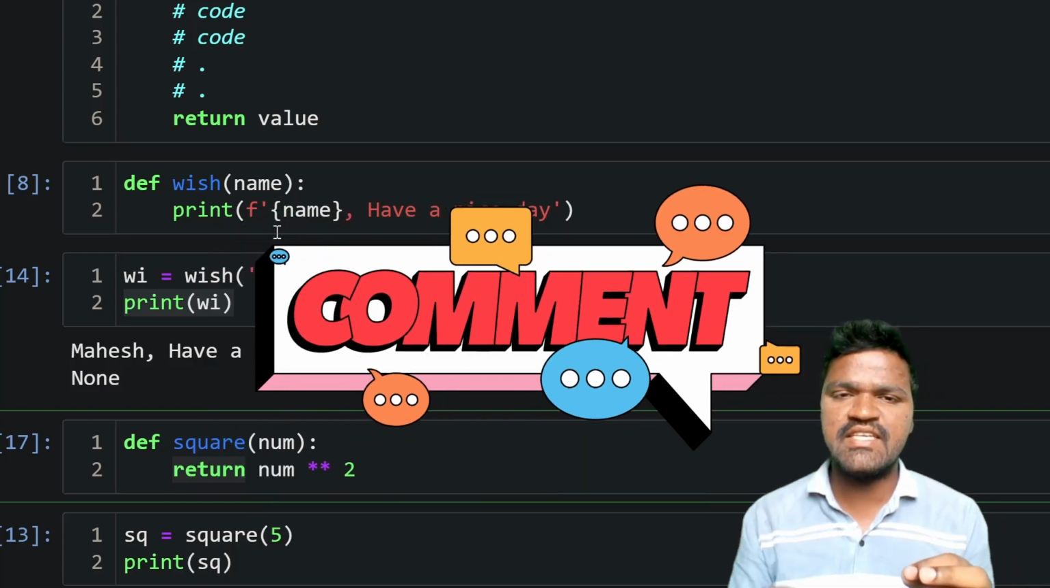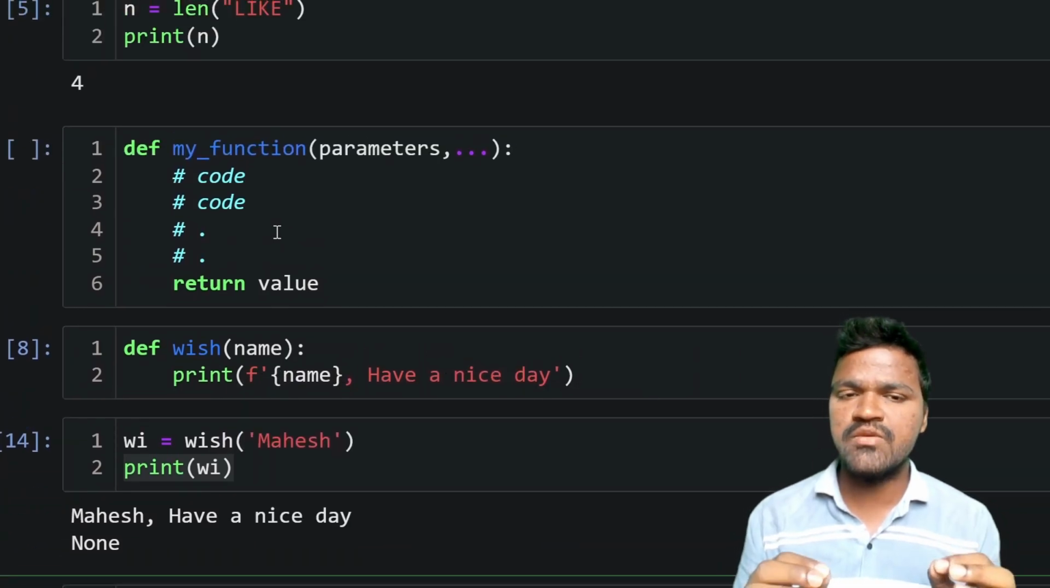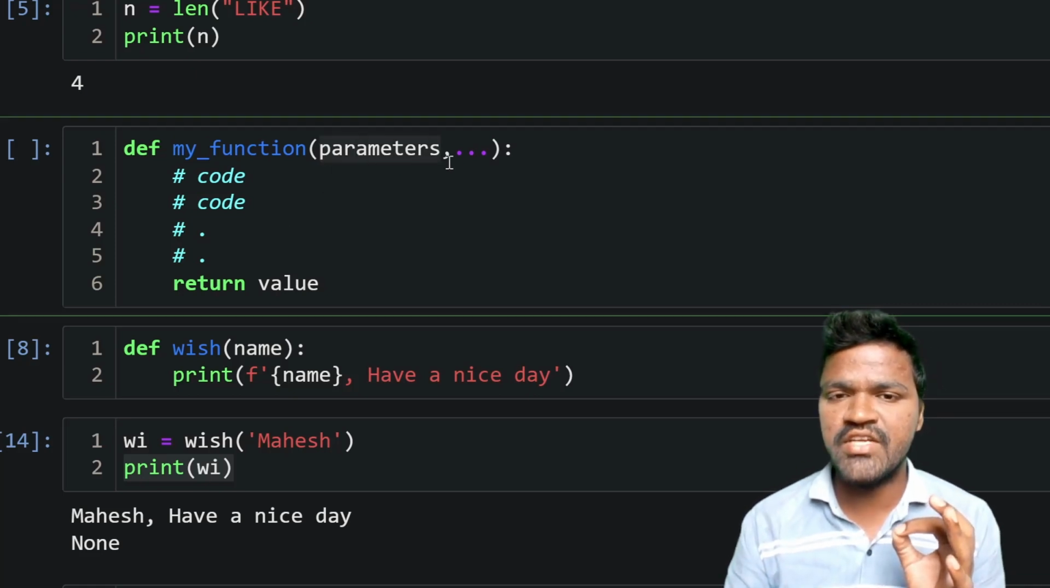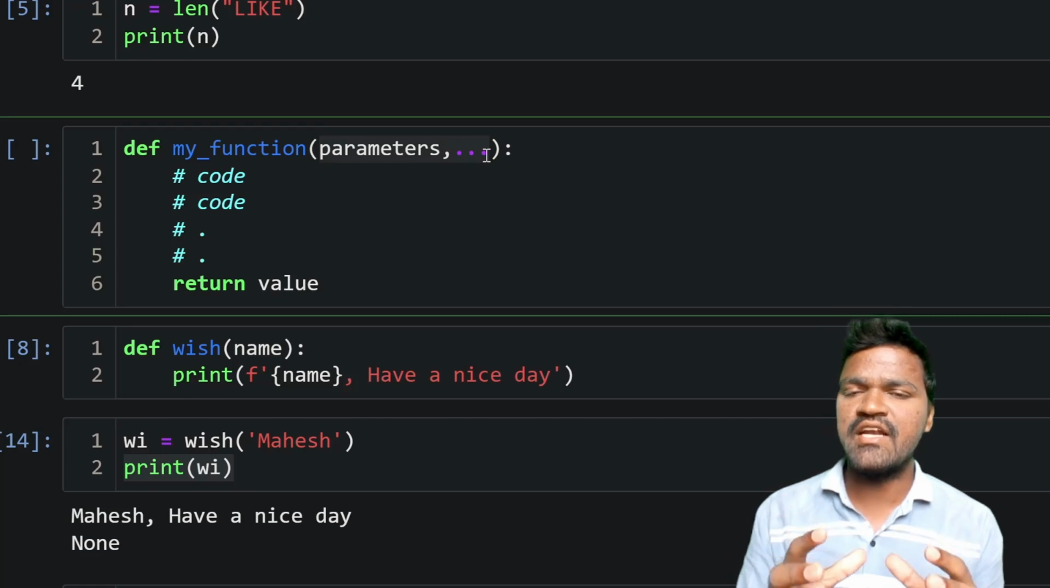In the next video, we will be seeing some of the important concepts, which is nothing but parameters. There are more things that we need to cover regarding parameters that we will see in our coming videos.